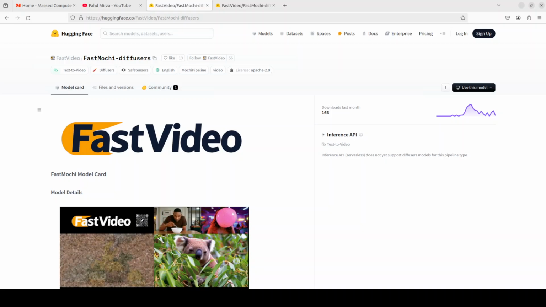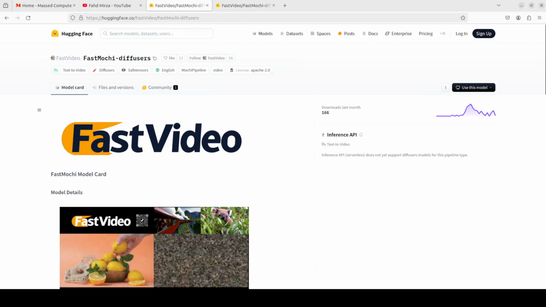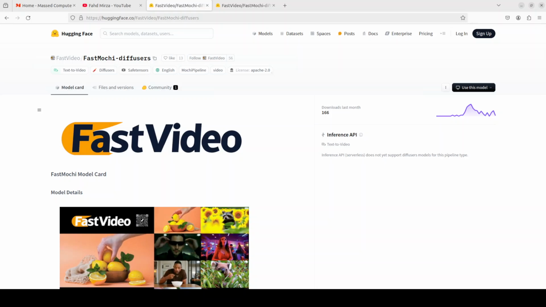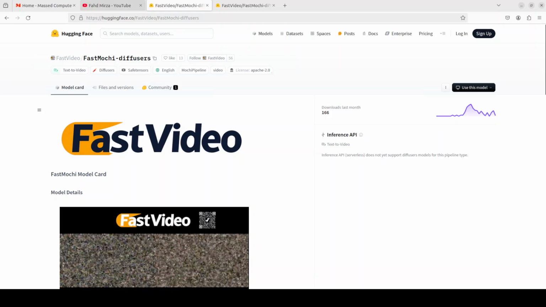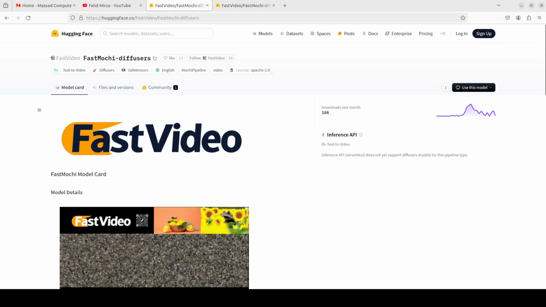In this video, we are going to have another look at this FastVideo framework, which enables us to accelerate text to video models. We already have seen it in action when we accelerated the Hunyuan model. So if you are interested in an accelerated version of the Hunyuan text to video model, watch this video on the channel, where we saw quite surprising results when it comes to video generation from text prompts. In this video though, we are going to look at the accelerated version of the Mochi model.